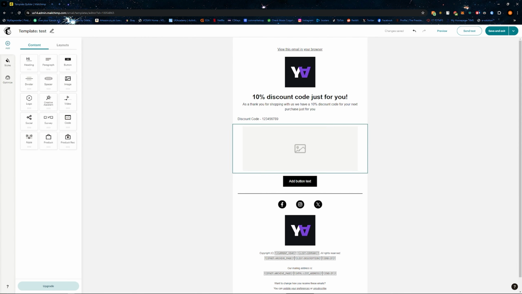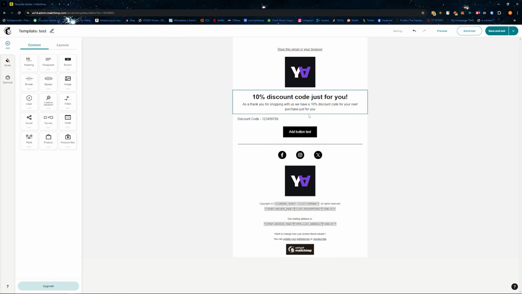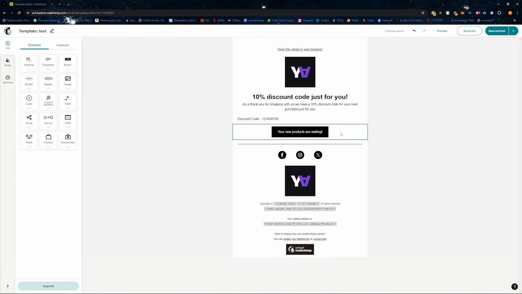I do not need to add an image, so I'm going to select the image and click Remove Block. And now to change the button text, I'm going to double click on it to highlight it all. And now I'm going to change it to, for example, your new products are waiting. Now I'm pretty happy with how the email looks. It's very simple. However, it will definitely catch someone's attention.